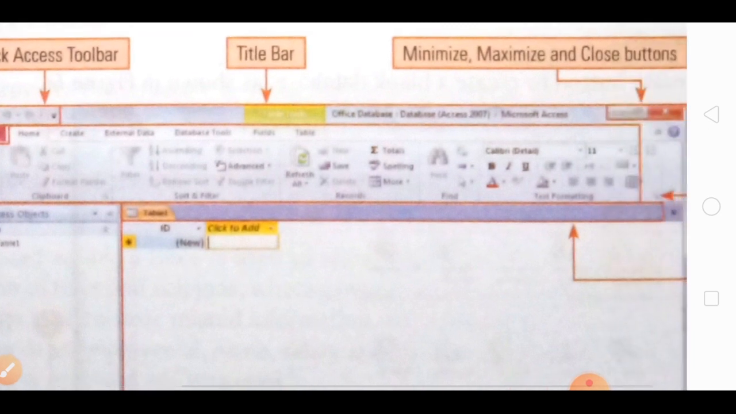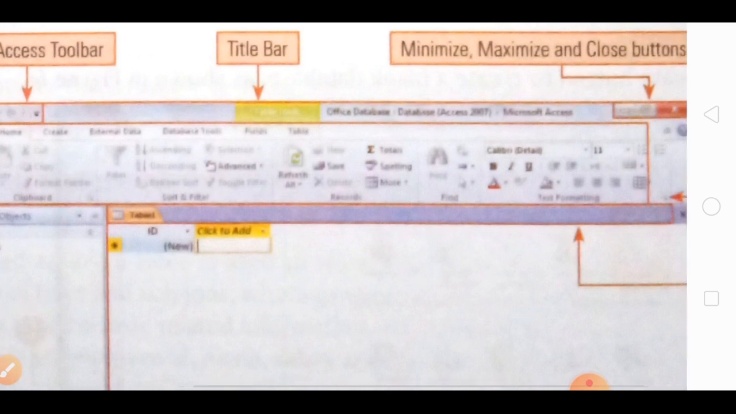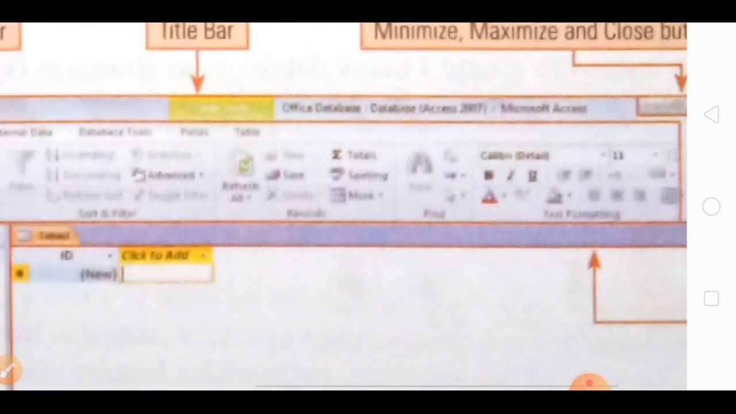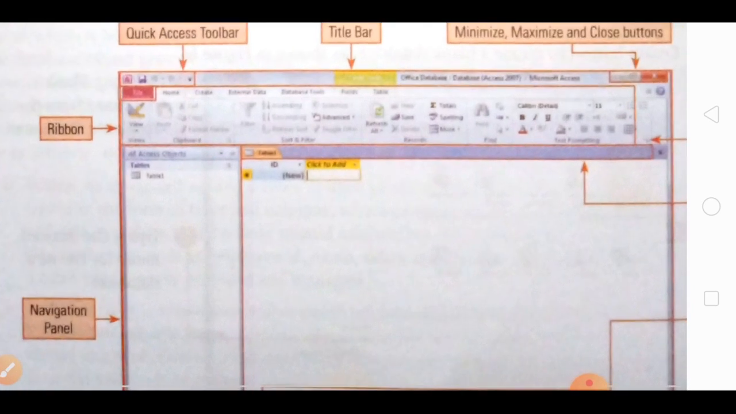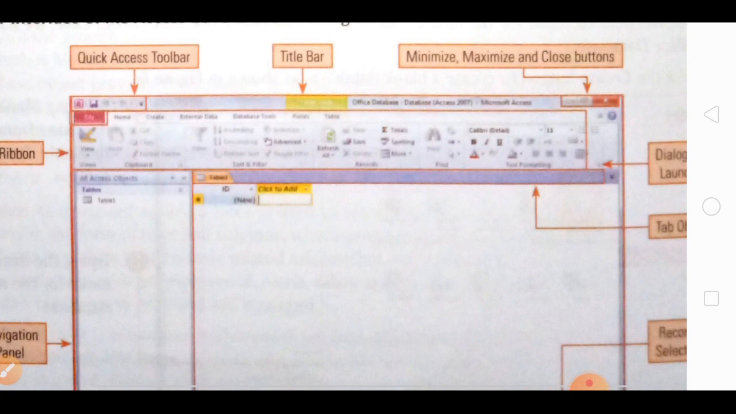This is the title bar. In the title bar, you will have the name of the window, meaning the name of the software that you are using. You are using MS Access, so you can see here it is written Database Access, and the name of the database or the name of the file that you had created. If you are asked which information is represented on the title bar, the name of the document and the name of the software are presented on the title bar, and in the corner you will have the minimize, maximize and close buttons. Hope you are all familiar with this.